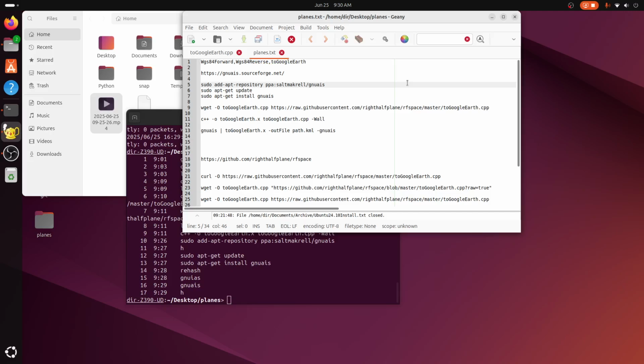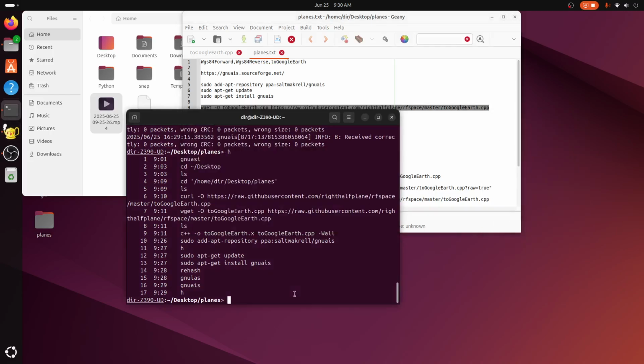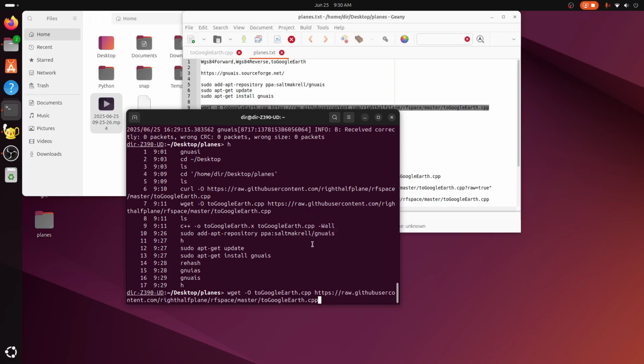Anyway, so now we'll go out and get the toGoogleEarth, and there's several ways to get toGoogleEarth. You know, one, you could go out there to the GitHub, rightHalfPlane RF space, or here we'll do it using wget. So here's the wget command. Worked earlier today. Hope it works again now. Copy, paste.